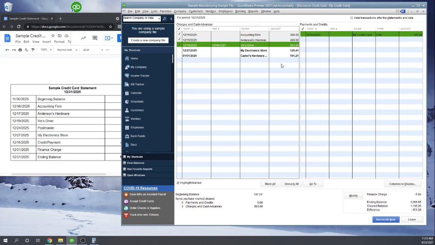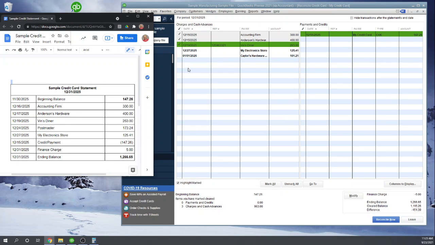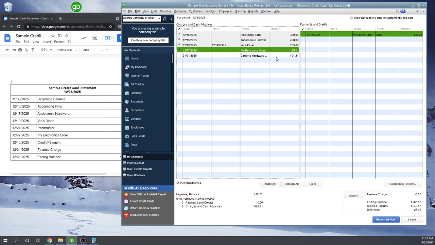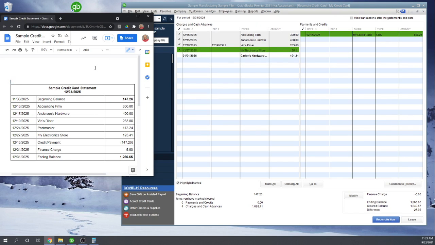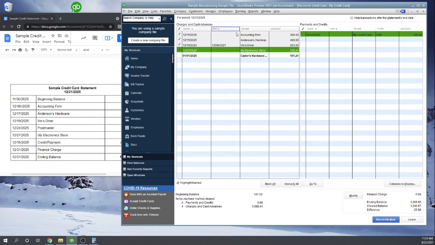My Electronics Store, $125.41. Yep, that's there. And Kaler's Hardware, $101.21. No, that is not there. However, if we look at the date of this transaction, it's 1/1/2026. So we wouldn't expect it to be on the 12/31/2025 credit card statement. So we're just going to leave that unchecked. And that's going to make what we call an outstanding transaction. So that's going to be a reconciling item you can think of between what's on the credit card statement and what's in our books, because this is in our books, but it's in our books after the credit card statement date.